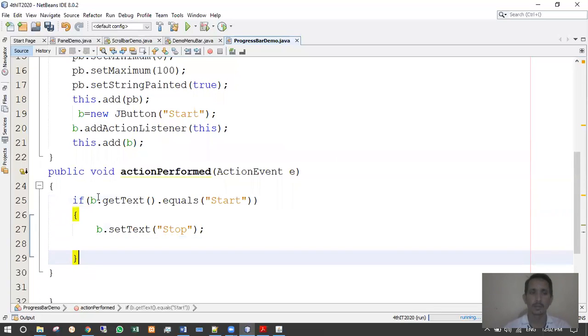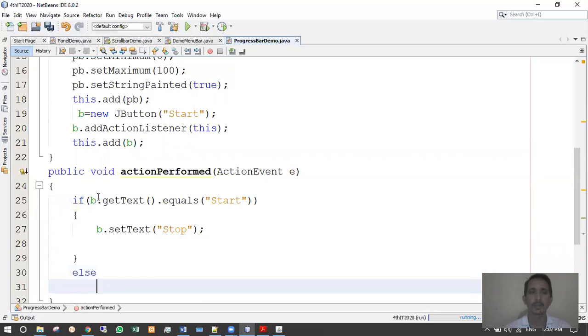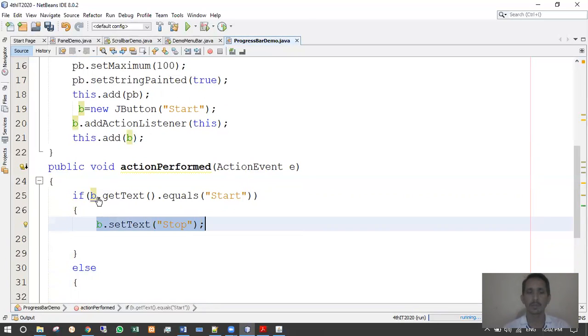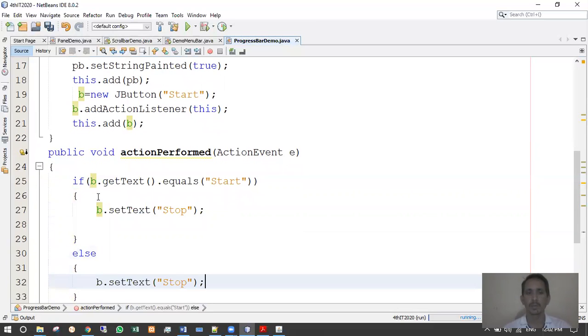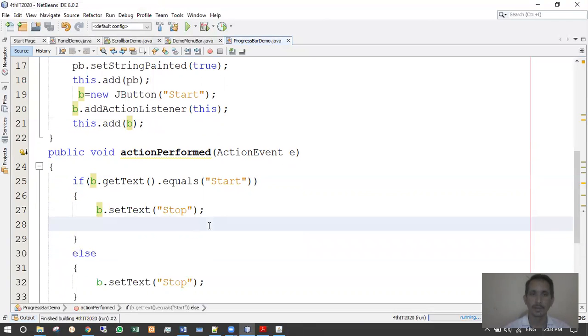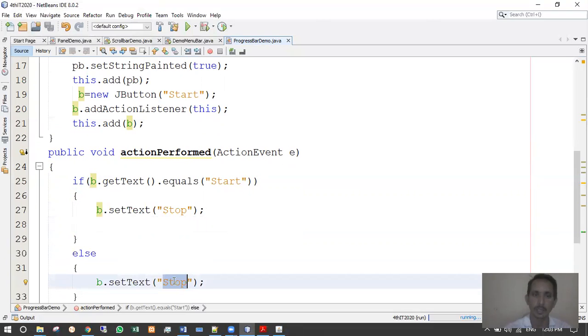And otherwise, else, what else? If it is not start, then it is stop. Then we need to stop. Okay, and initially we are doing the iteration. Later on we check it. Oh sorry, we are changing the label. If it is start, then we change it to stop. If it is not start, that means stop, then we change it to start.